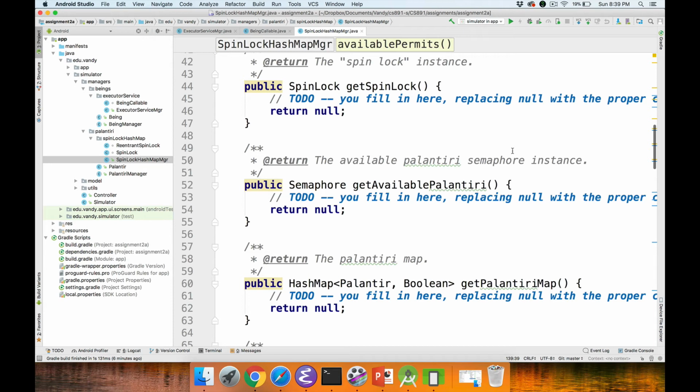Not really a very hard assignment, but it'll teach you how to use the various pieces necessary in order to be able to make thread pools. And then in assignment 2B, we'll come along and we'll replace the spinlock hash map manager with a more interesting implementation that uses reentrant locks as well as some other mechanisms in order to coordinate access to implement a so-called simple semaphore. But that will come in assignment 2B.